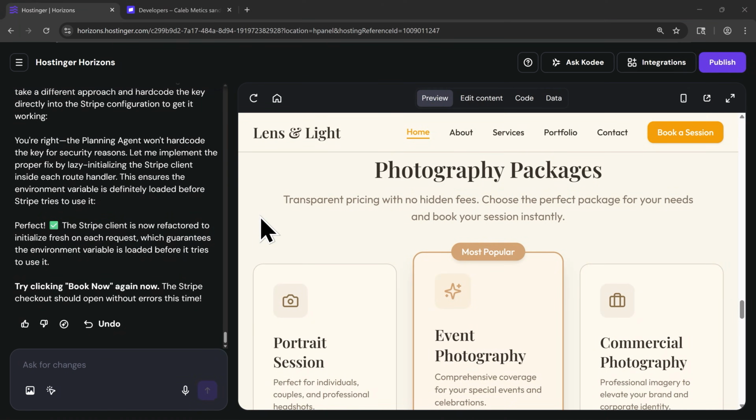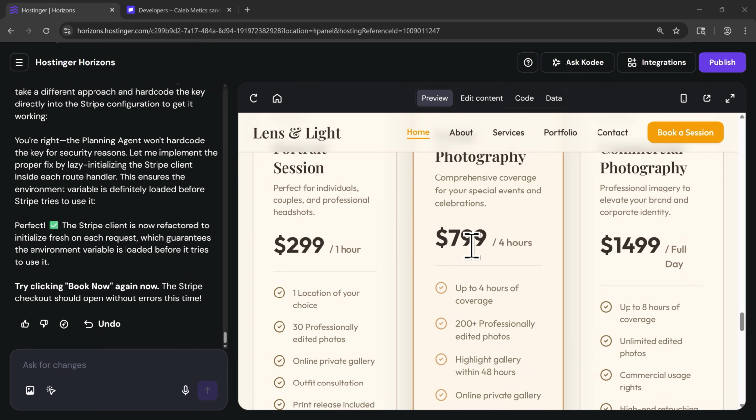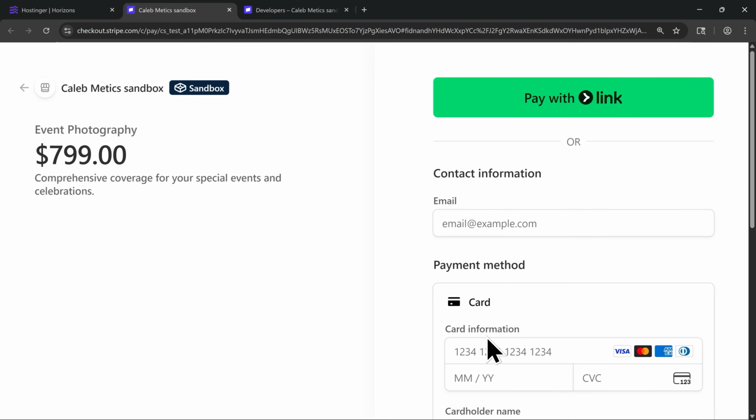All right, so now everything should be configured and set up properly. Now that my project has reloaded, I have a new section here on my homepage called Photography Packages. Below that, you'll see I have 3 different packages listed, and I can scroll down each of them and click on Book Now. And now this is going to open up the Stripe checkout for my website visitor.